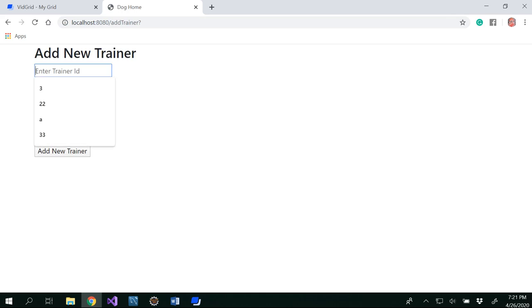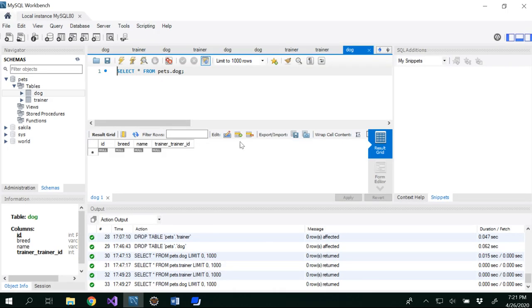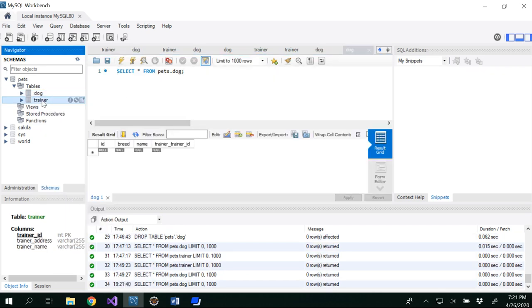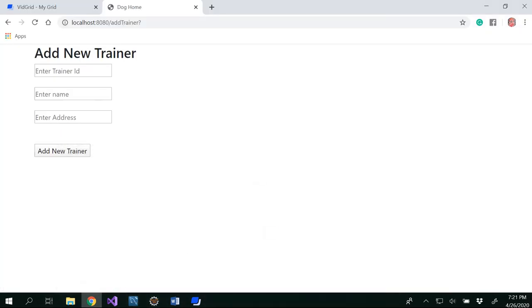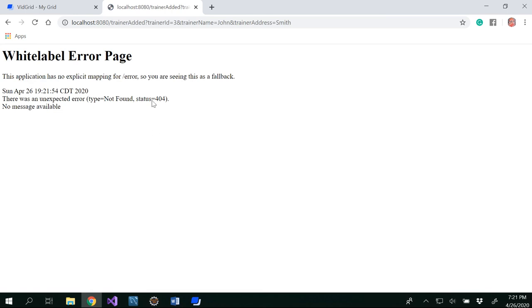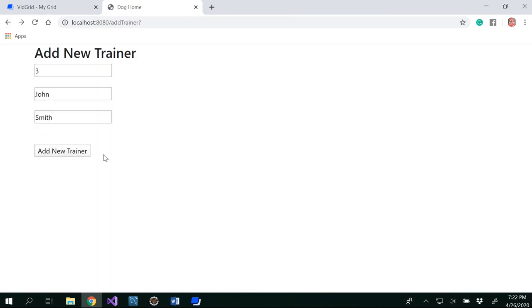Okay, so let's see the database first. What we have? We don't have any dog. We don't have any trainers. So we don't have anything here. So let us add a trainer, John Smith. Yes, we got a whitelabel error because we didn't write code for that. We wrote code only for the action item on the home page, and we didn't write an action item for this add new trainer button, right? So now we have to do that.